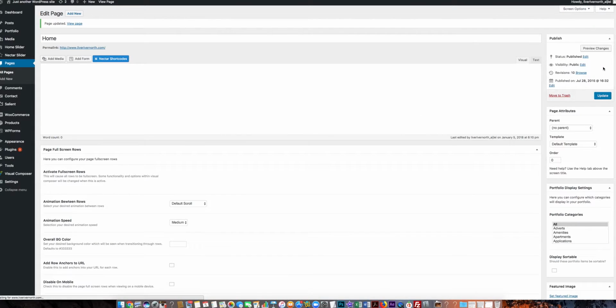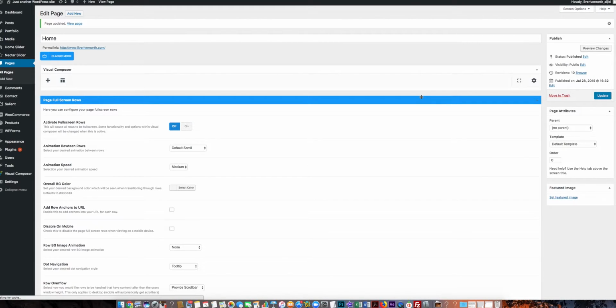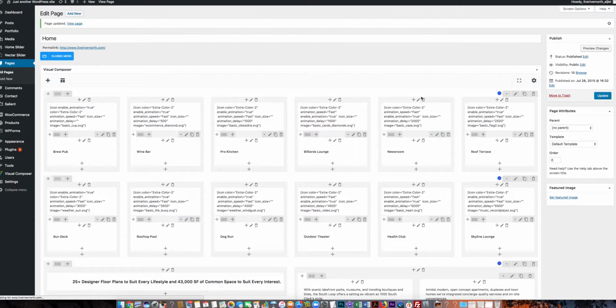So next I'll move on to the things that might be a little bit more variable. I bet the home page largely stays the same. So I'll show you the amenities gallery and the interior gallery.